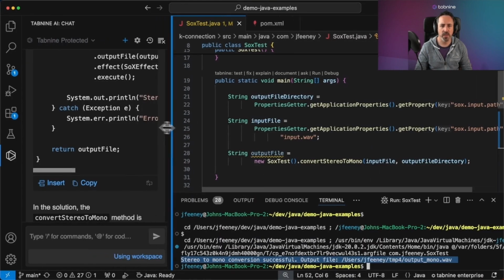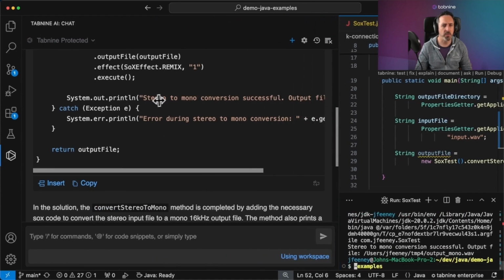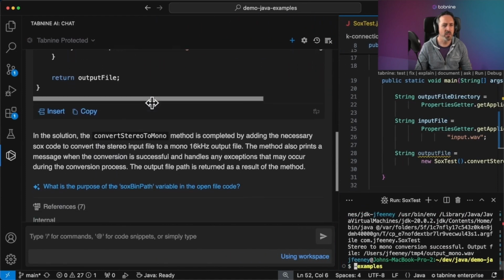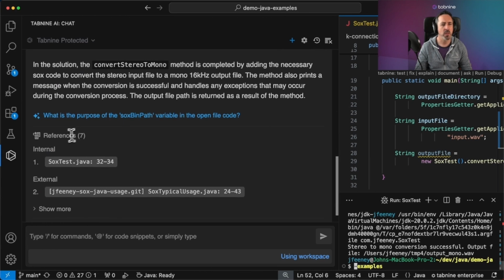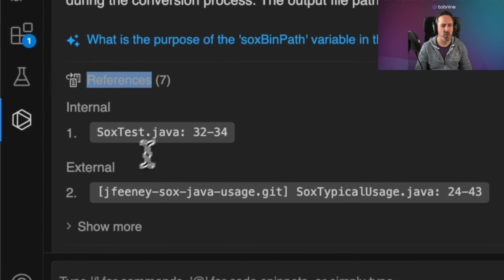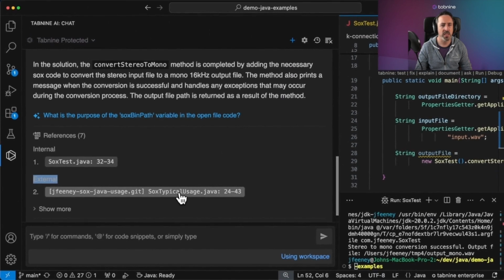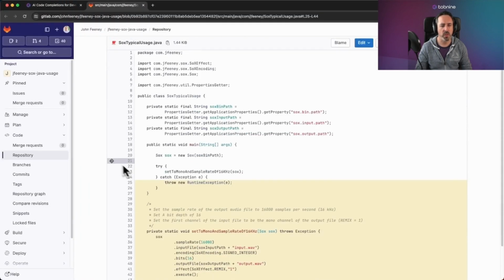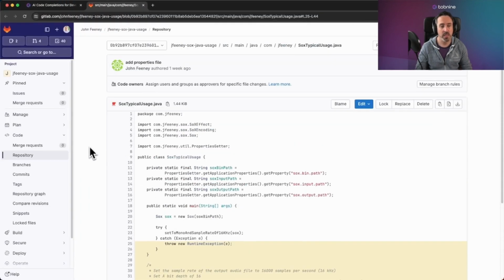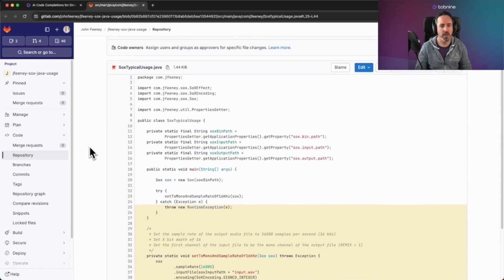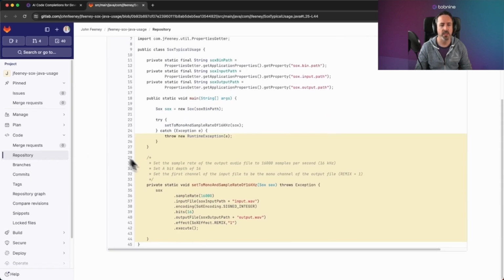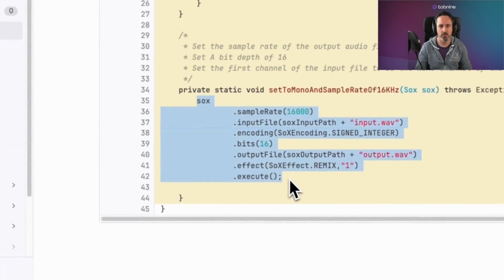Let's have a look now at where Tabnine obtained this code suggestion. So down at the bottom of the response here, under references, we can see an external reference, which is one of the Git repos that we connected to Tabnine. Clicking on that link will open up the repo, provided I have access to it. And in here, I can see where Tabnine has derived that code suggestion from.